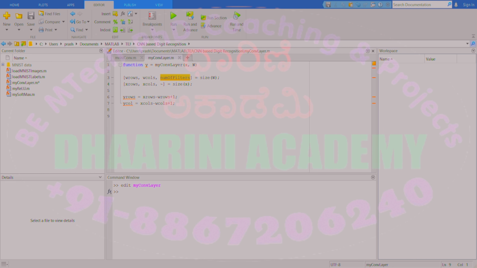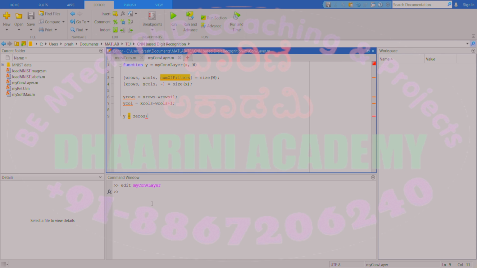So create a Y now. Initialize with 0. So Y is equal to zeros, pre-initializing the values, right? Pre-initializing the size of a particular matrix speeds things up in MATLAB. That's why. All right, so how many zeros should be created? Size equal to Y rows, columns equal to Y columns, and how many such pages should be there, equal to the number of filters. So create and initialize with zeros. This is our first case.